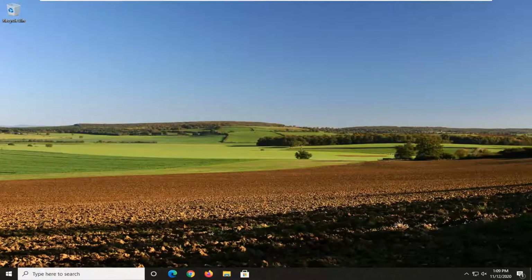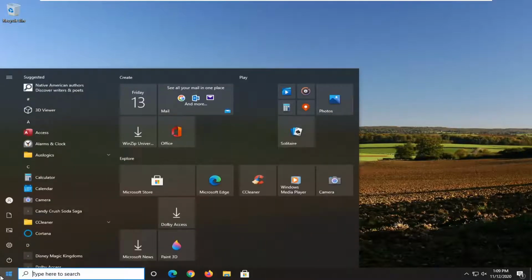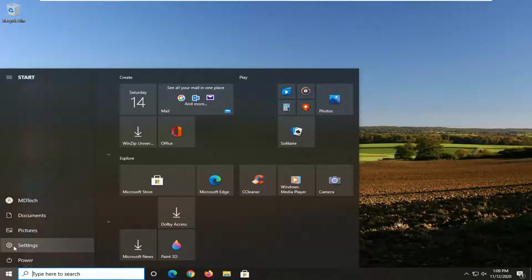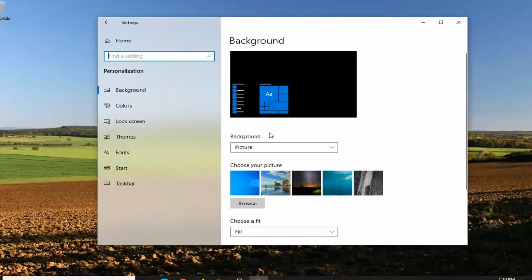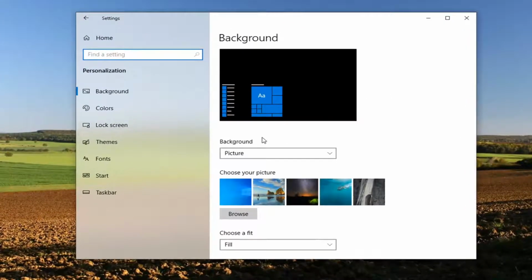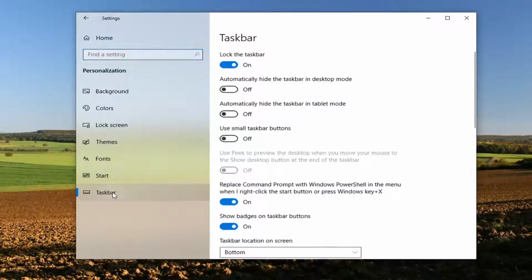So we're going to jump right into it, and we're going to start by opening up the start menu. Select the settings gear icon on the left side, where if you hover over it, it says settings, so go ahead and left click on that. Select the personalization tile, and then you want to go select where it says taskbar on the left side.